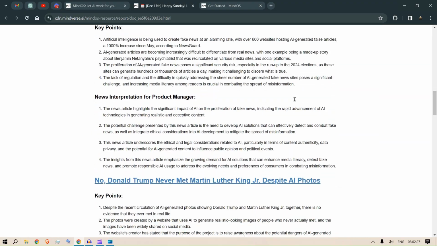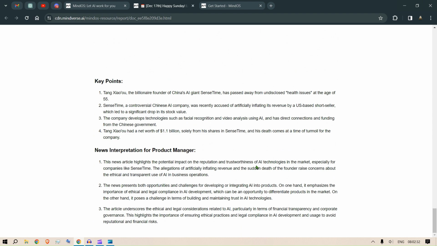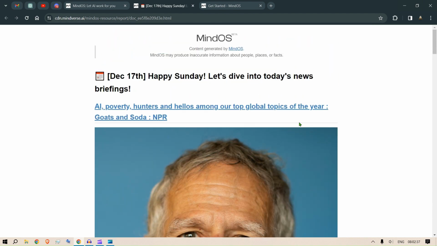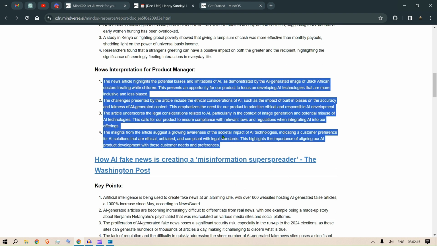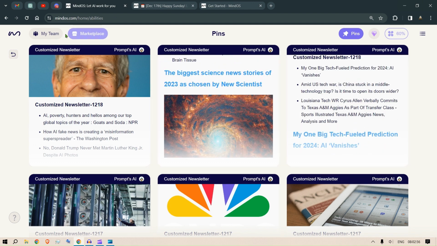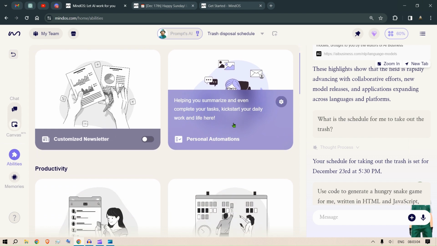You can see the key points and all the details are sent in a more compact way. This newsletter can be sent for different personas. In my case, I have selected the product manager, so the articles will be written focusing on the keywords for a product manager, so that it helps in my product manager work. In the pins you will get different customized newsletters. If I go back to my abilities, these are the automations that you can have.